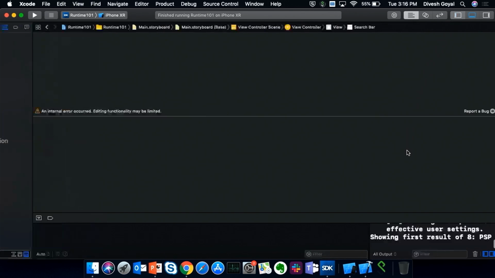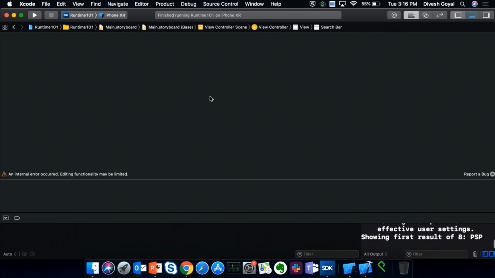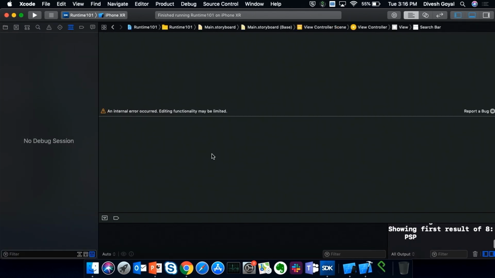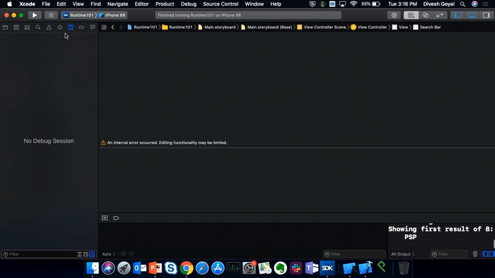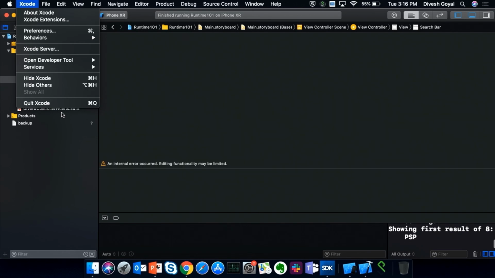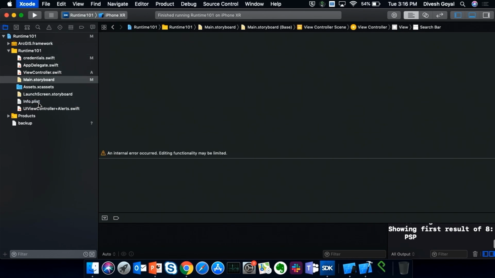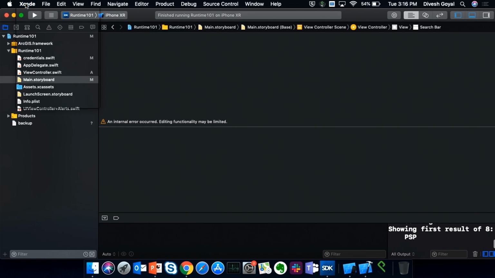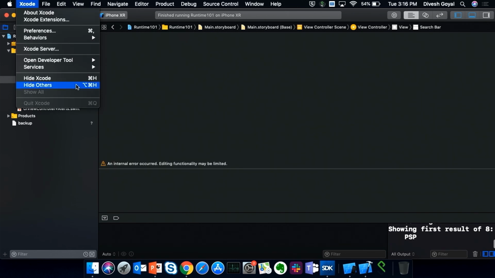Xcode, come on. You know what? Let me quit Xcode and start it up again. Something's going horribly wrong. I think we all get simple pleasure from that. Yeah. Live coding.